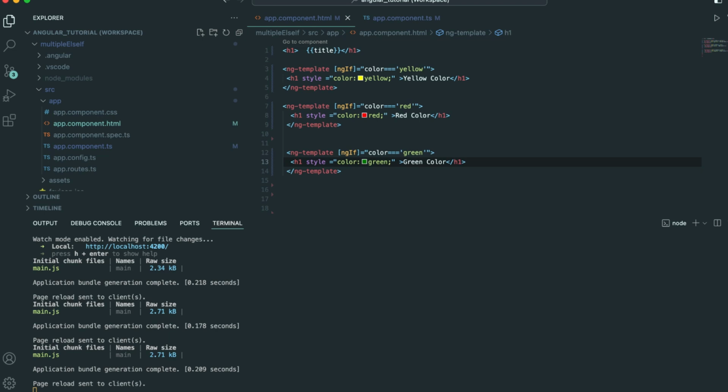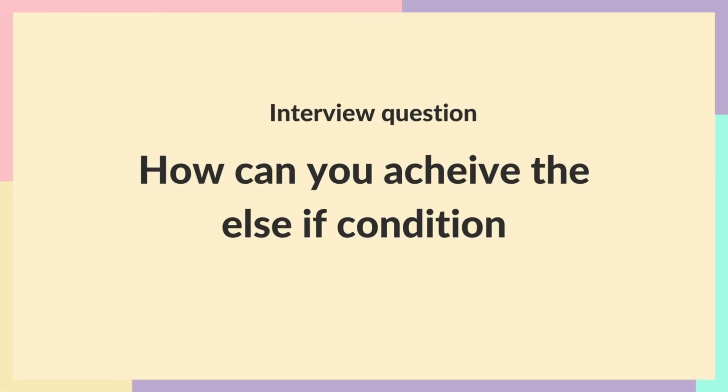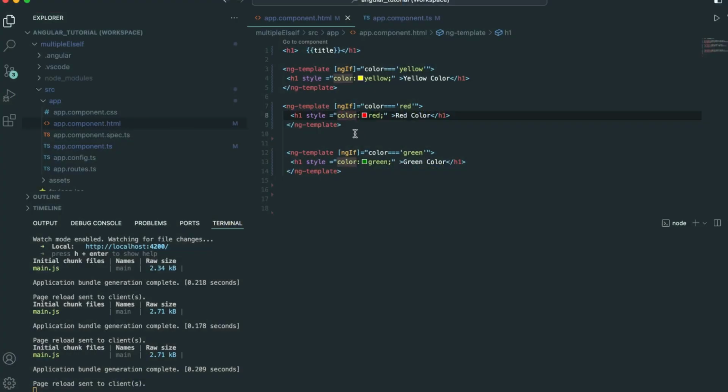But remember, you could have some interview questions here as well. There could be two interview questions, and one question would be how you can achieve the else if condition. Remember, there is no else if condition in Angular, so it's only the if condition. By using the if, you can implement your requirement the same way that you followed in Java, Flutter and some other languages. You can achieve else if by using ngIf.